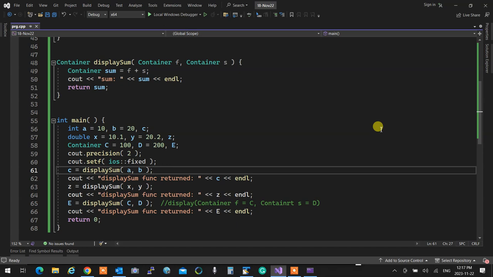No, because for the thing to exist, it has nothing to do with this function. What this function requires is the copy constructor plus the operator insertion into ostream. Are we good? Yes.